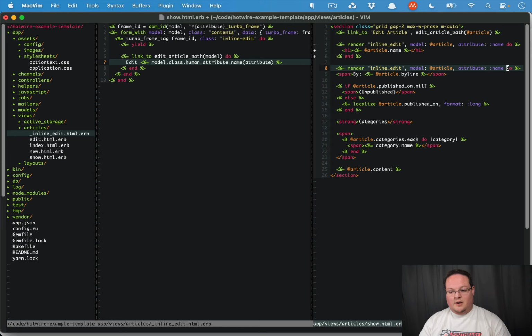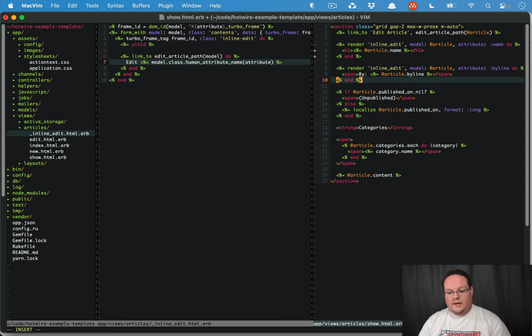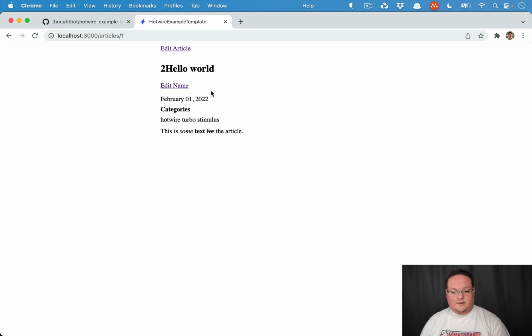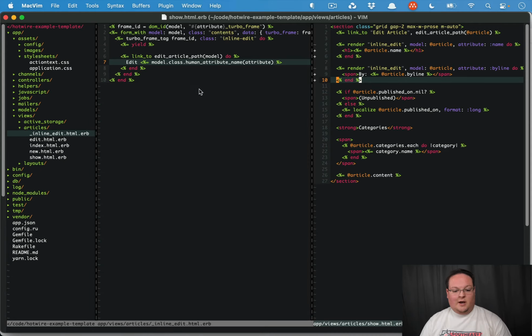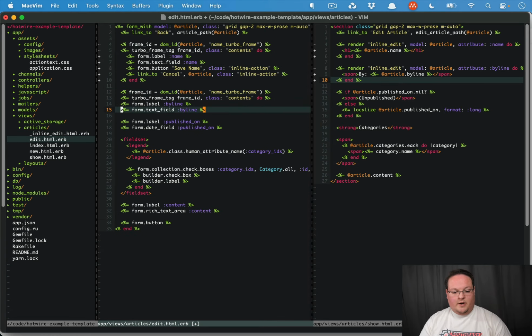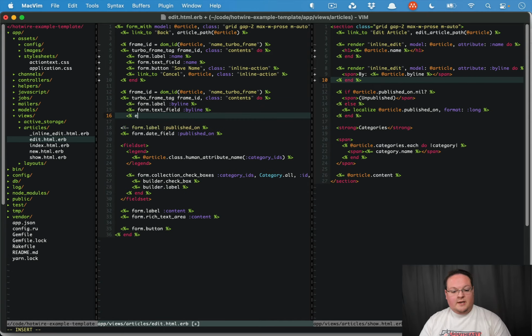So if we go here and we say, let's do our model, but this is the byline, do, and voila. Now we have edit byline, and we just need to go into our form and add that TurboFrame there. So if we go into edit, we can have the TurboFrame ID around this, but as you can see, we're starting to duplicate this as well. So it would be great for us to have an inline fields partial as well.